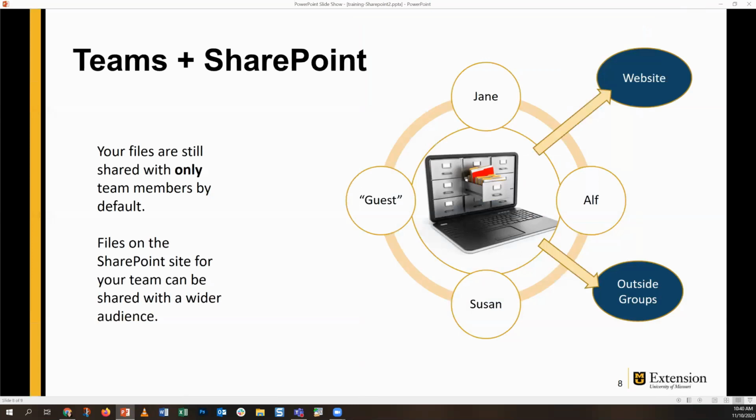Okay, Teams plus SharePoint. This allows all of the same sharing within the team that you would normally have, but it's just taking your team a step further and opening up a SharePoint link, and then you can share with outside groups and the website. Now, this does take an extra step, and so you'll probably have to connect with your IT Pro to make this happen. And if you are an IT Pro and you're like, I don't know what she's talking about, you can contact me and I can get you the right instructions to do so.